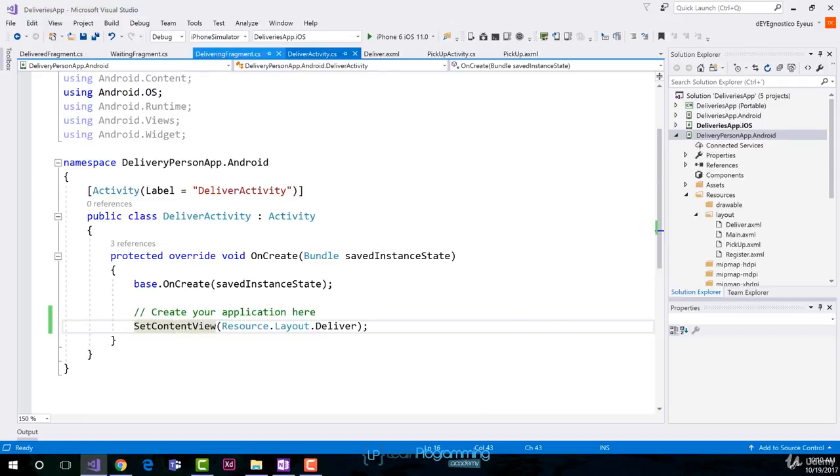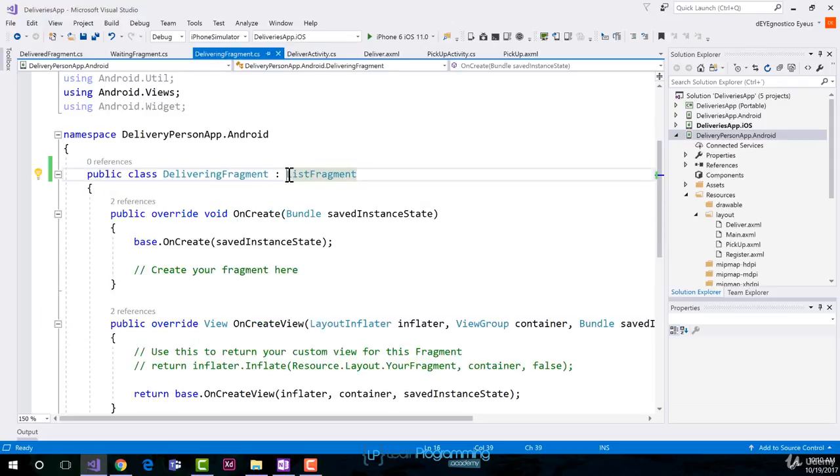And then we're going to need 3 fragments that in fact are going to be list fragments, which means that they are only going to be displaying a list view, and because they are already inheriting from list fragment, they do not need a layout, they are already conformed by an entire list.